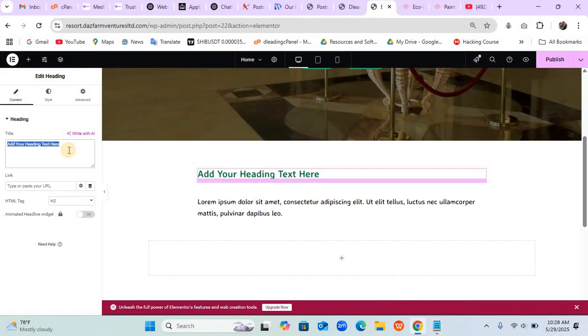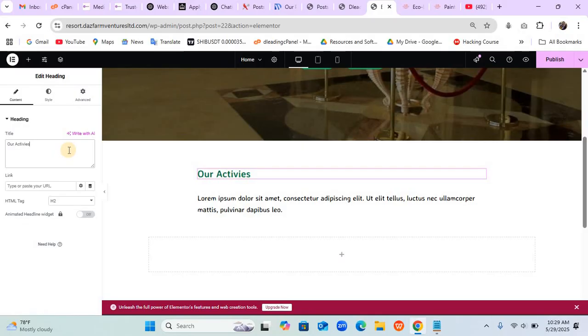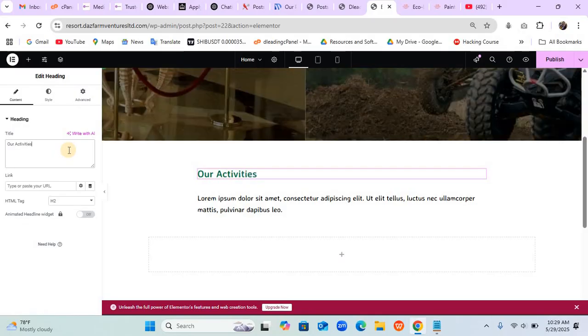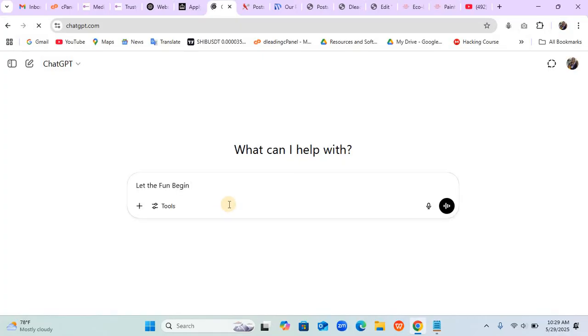I can paste "let the fun begin," but because I don't want a repetition, I can just say "our activities." Or you can use, let me just come to ChatGPT here. Help me to change this word and write something about it.